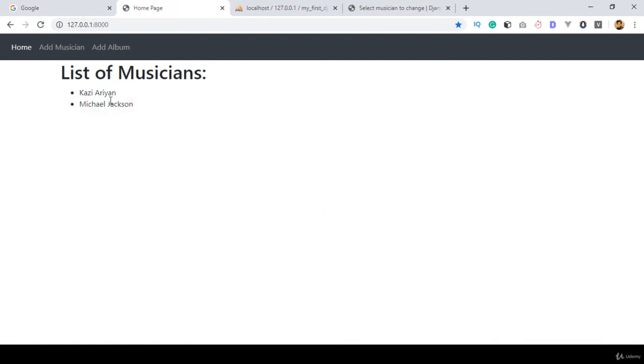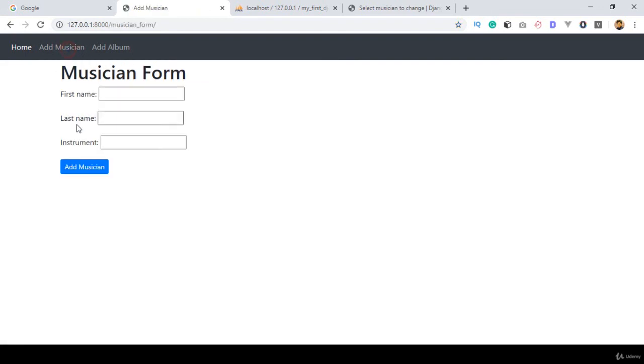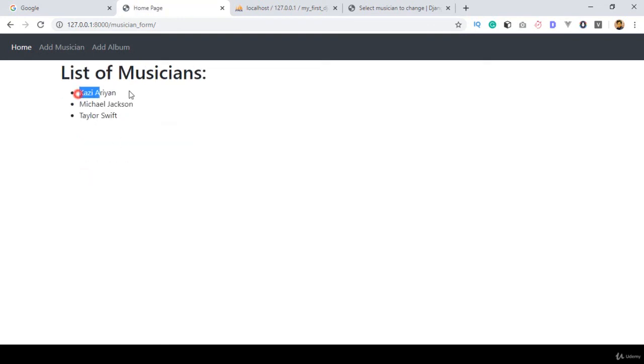Okay friend, so now if you want to add a new one, go to our musician page. Here, if you want to add a new one such as Taylor Swift, I simply define Taylor and Swift, and I name the instrument guitar. Okay, sorry, a typo. So now if you click add musician, yeah, you can see there is Kazarian, Michael Jackson, and our Taylor Swift.